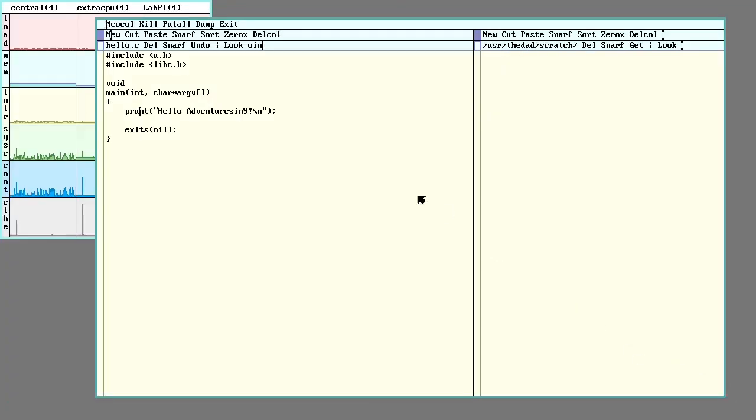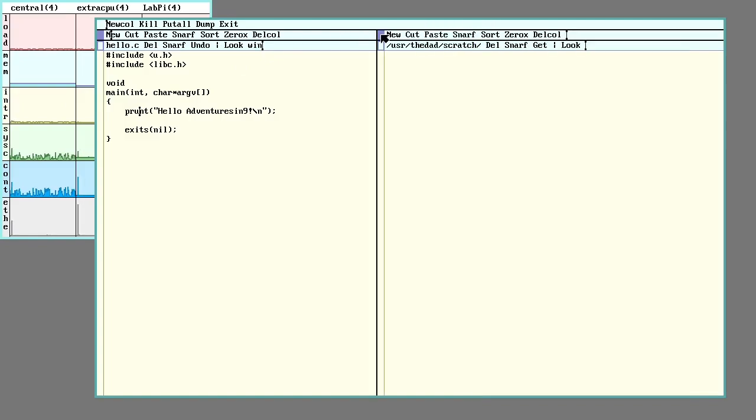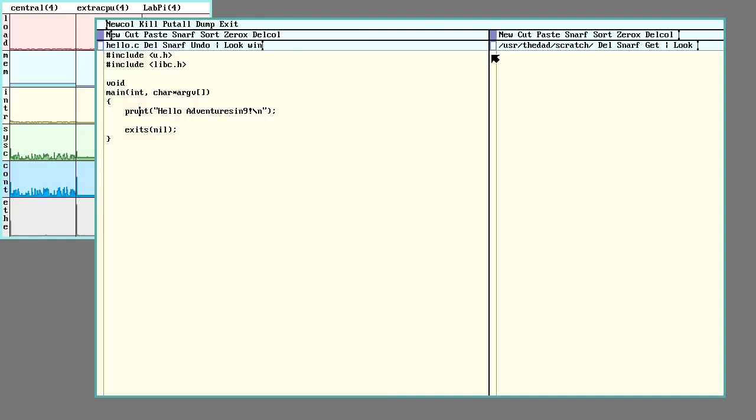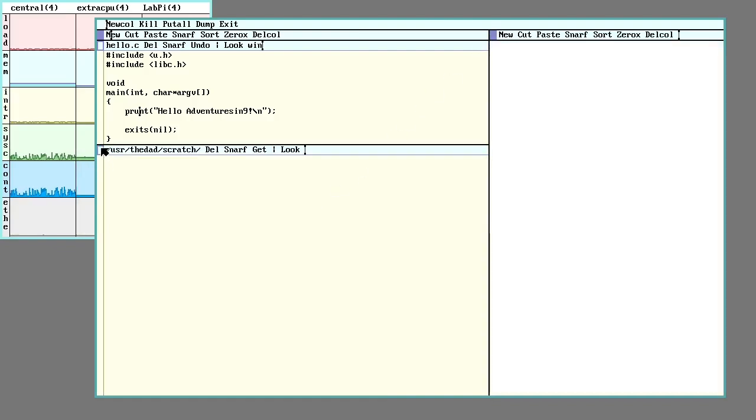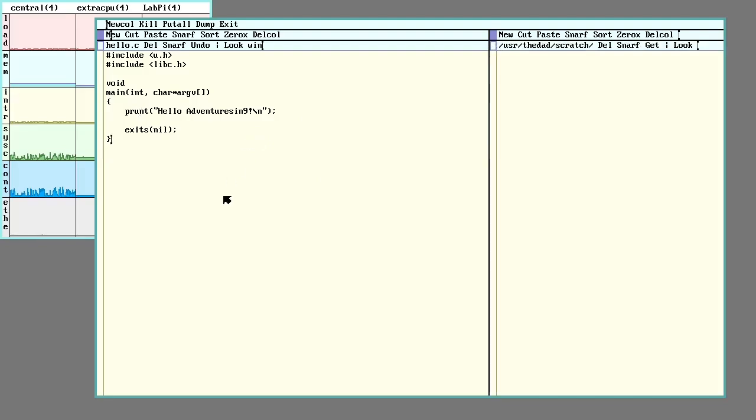I like using Acme, so I'll cover writing a program using it. You can move the columns around with the left mouse button on the solid squares here, so you can change the size of those. You can move the windows to different columns by going to this little empty one. If you change the stuff in a window, that little empty box will turn solid to let you know it's been changed.